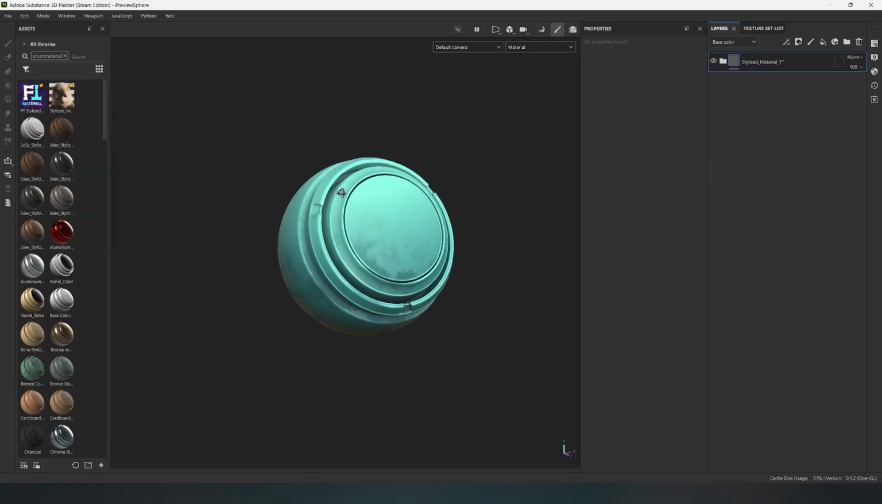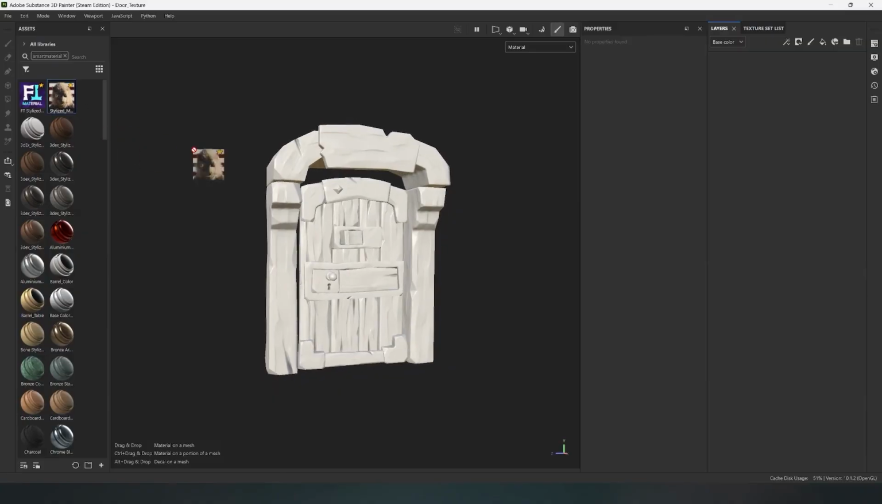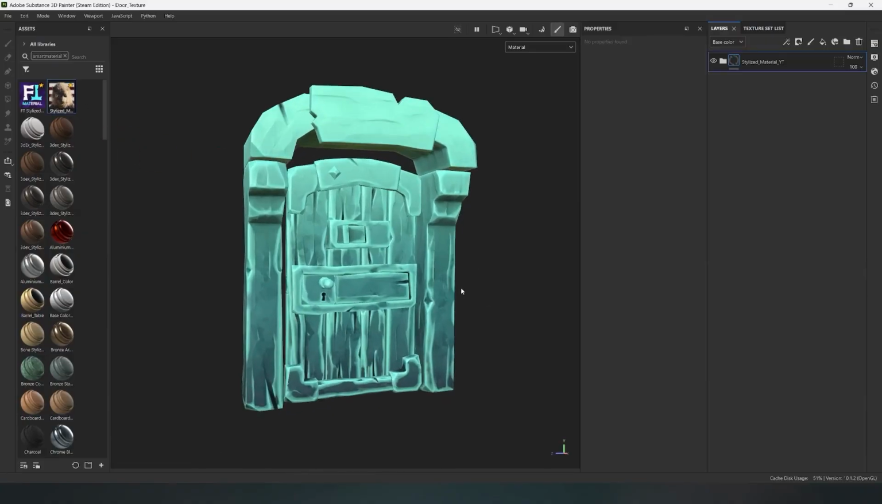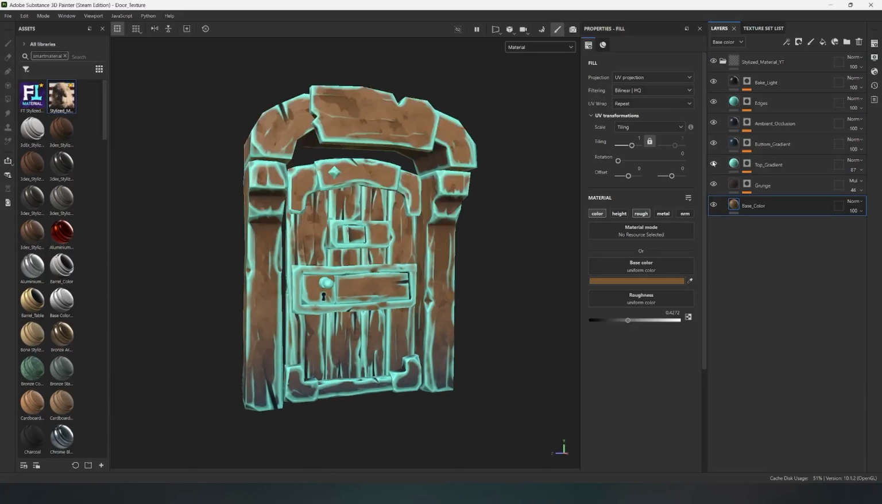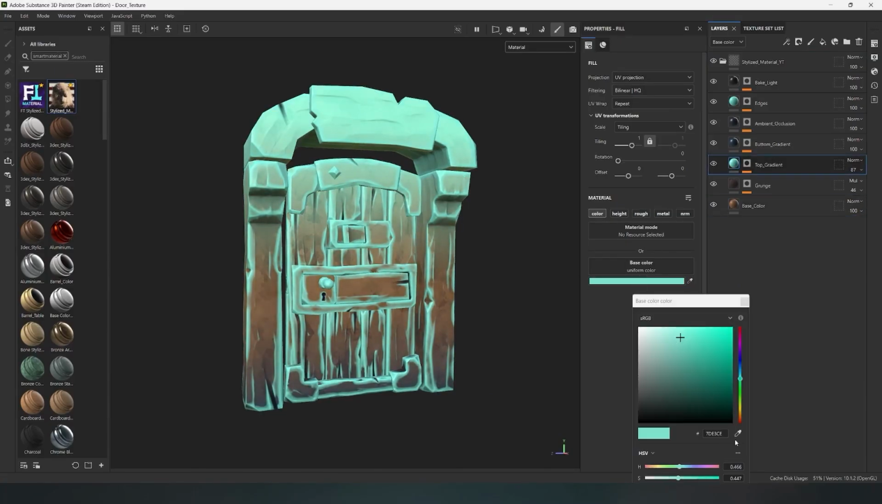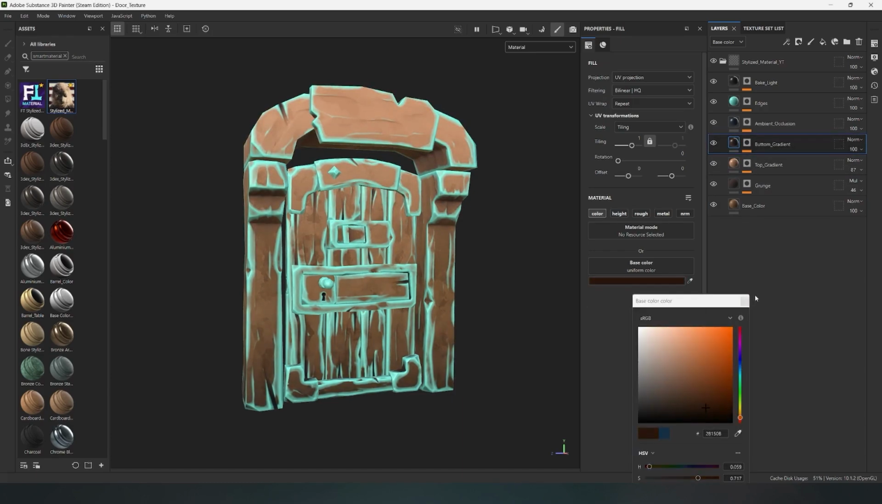Now I want to show how our smart material works in action. I'll take my door model and drag our material onto it. First, I want to change the base color to a warmer one for a wood tone. Next, I adjust the top gradient to be warm, matching the main color. Similarly, I adjust the bottom gradient to a cool shade.